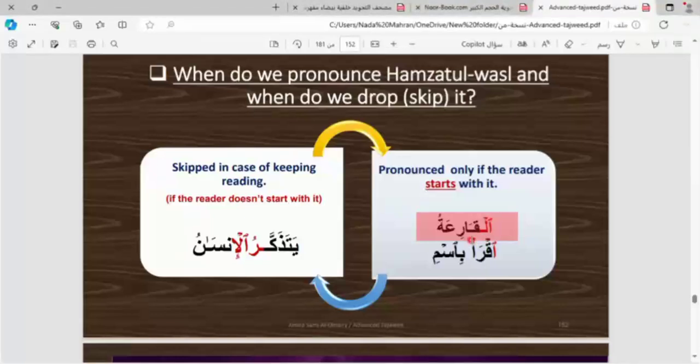القارعة. In the end, we stop here, on the ta. How should we stop here? We should pronounce it with ha. Then how should I pronounce the word in case of stopping? With sukoon. Perfect, because it is ta marbuta, you pronounce it with sukoon, so it is القارعة.